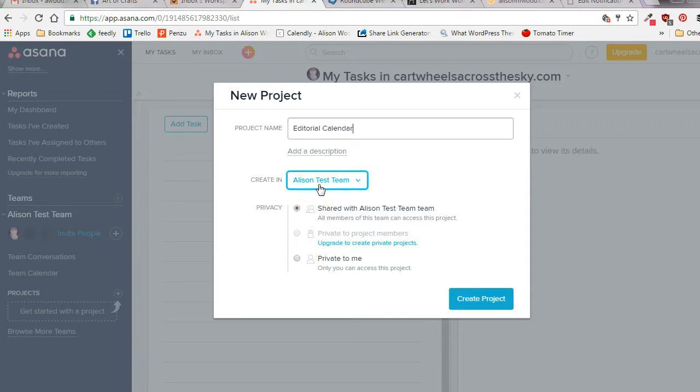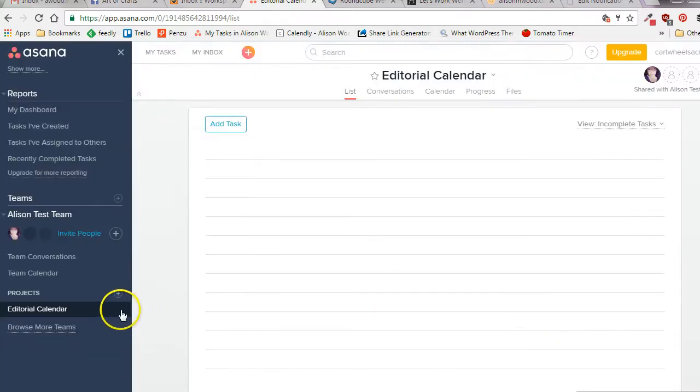It's just called Alison's Test Team because that's what I called it at the beginning. I'm just sharing it with myself. So let's create the project. Now just here you can see project actions.